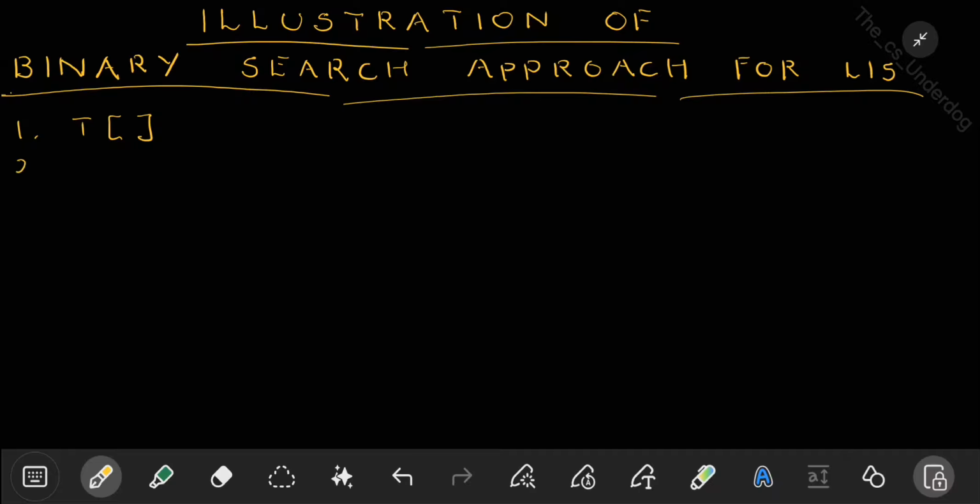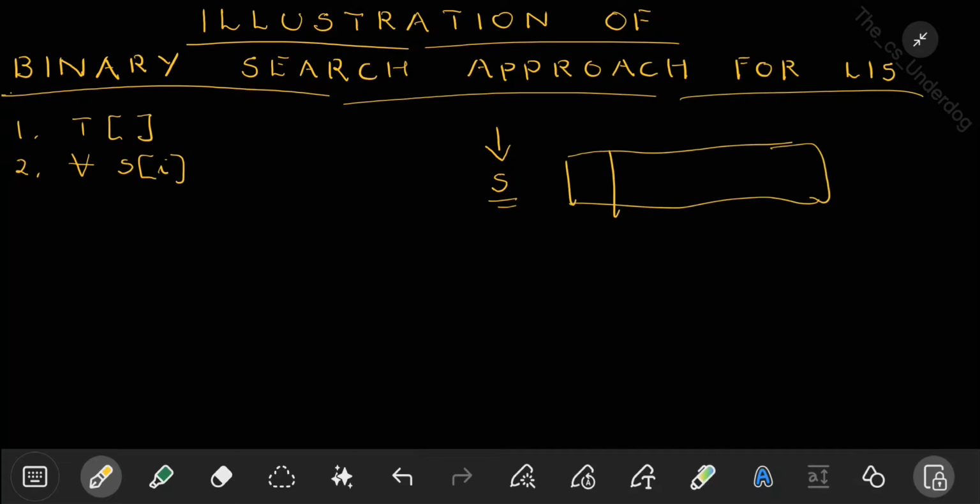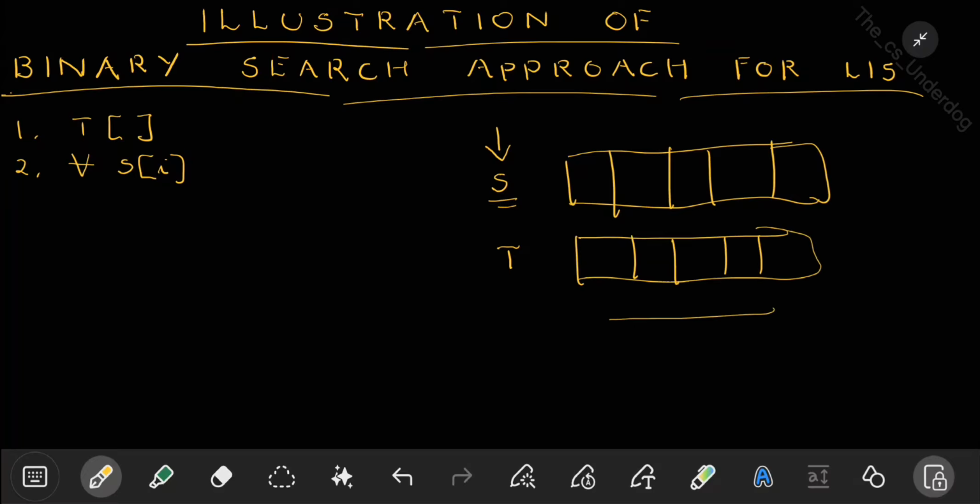What is the second step? The second step is, for each element s of i that is present in your sequence, let us say your input sequence is called S and T is your tails array. So S is a sequence of numbers that is provided to you, which will be in the form of an array. This is your initial input sequence. What do you want to build? You want to build the tails array. This array you are going to build during the algorithm. And whatever the length of this array is, that is going to be the length of your longest increasing subsequence.